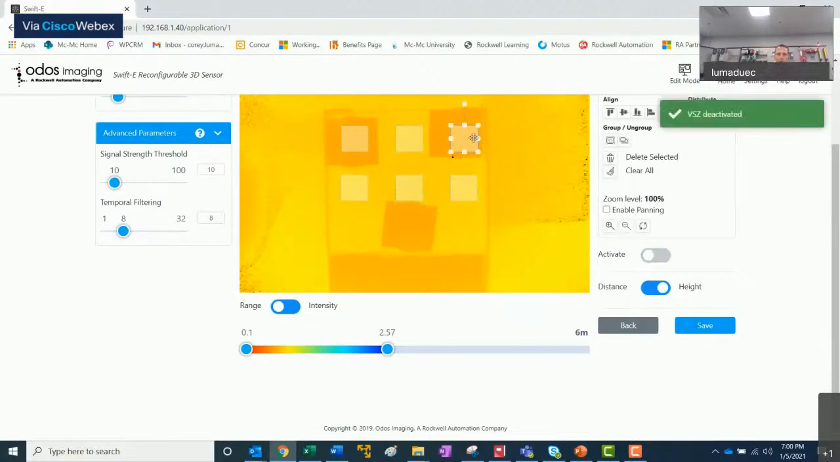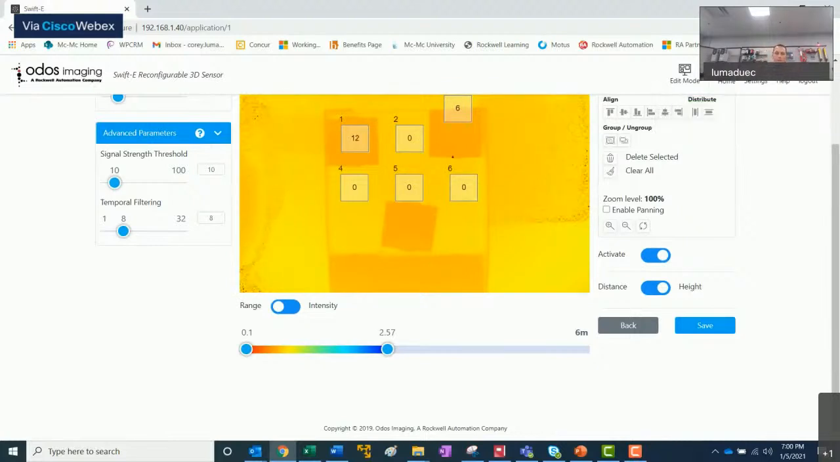If I move a box halfway between 0 and the 12, then obviously I should end up in the middle. So that's it. Simple as that. We've got now 6 individual sensors with data being output through Ethernet IP.